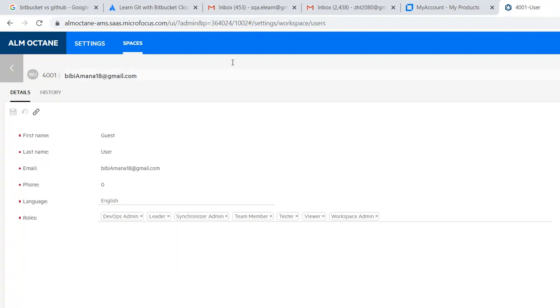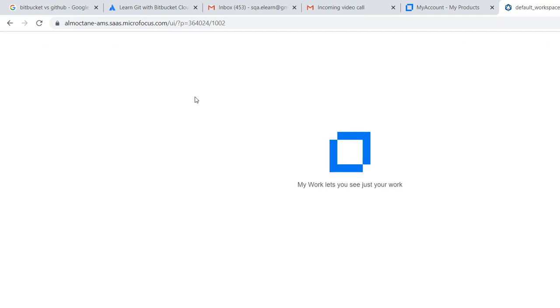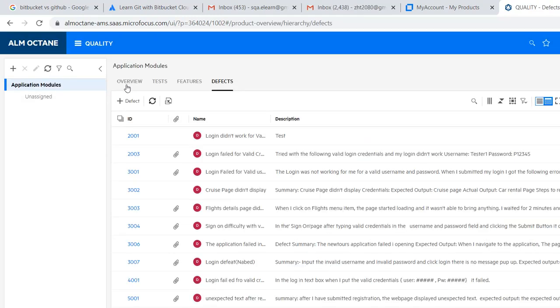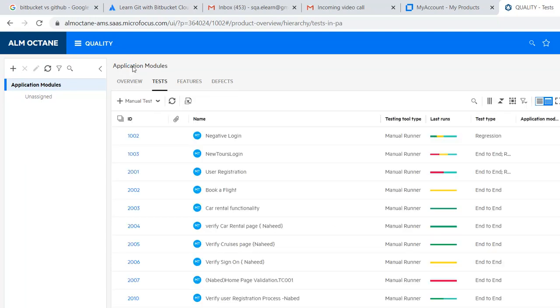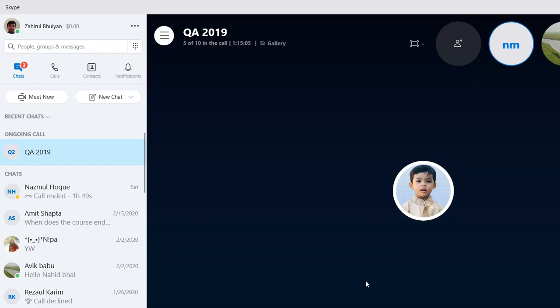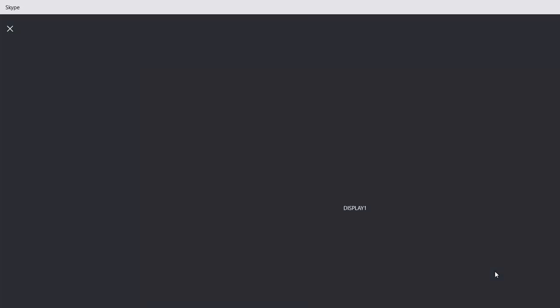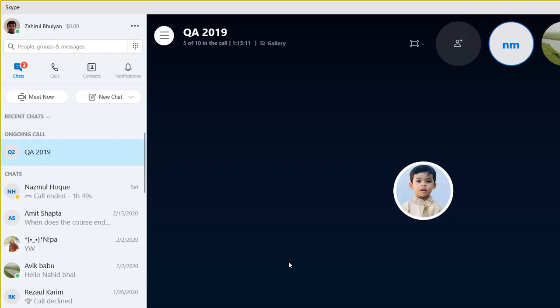If you come to your ALM and here, let's go back. Let's take a look at a test case. Let me share. Let me know when you can see my screen.